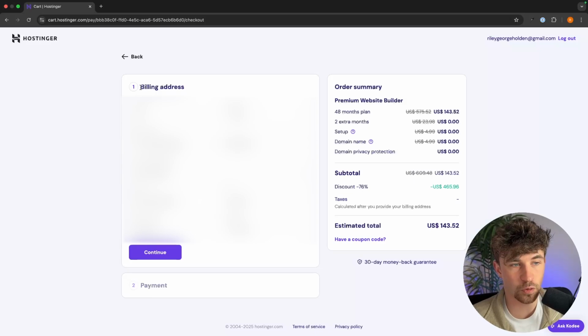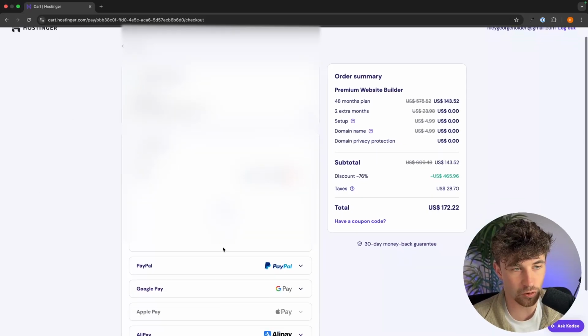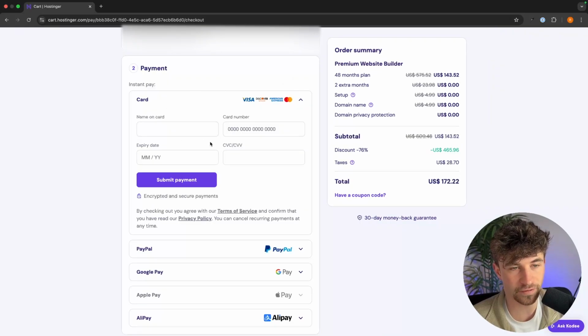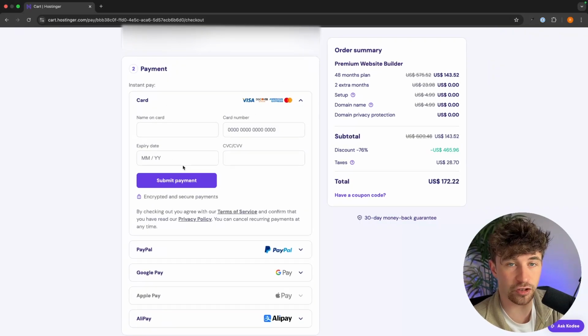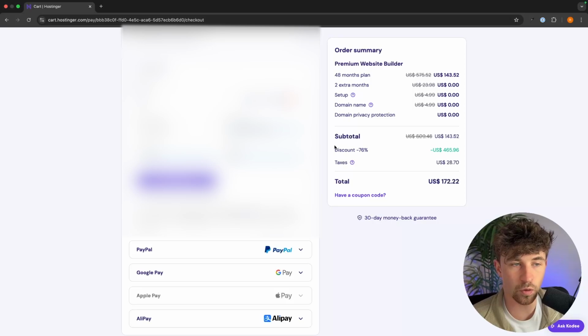Then in this area, we can go ahead and fill out our billing address. Once we have done that, we click on continue. And then down here, we just fill out our payment details that we would like to use in order to pay for this hosting. Once this has been entered, we can click right here on submit payment.